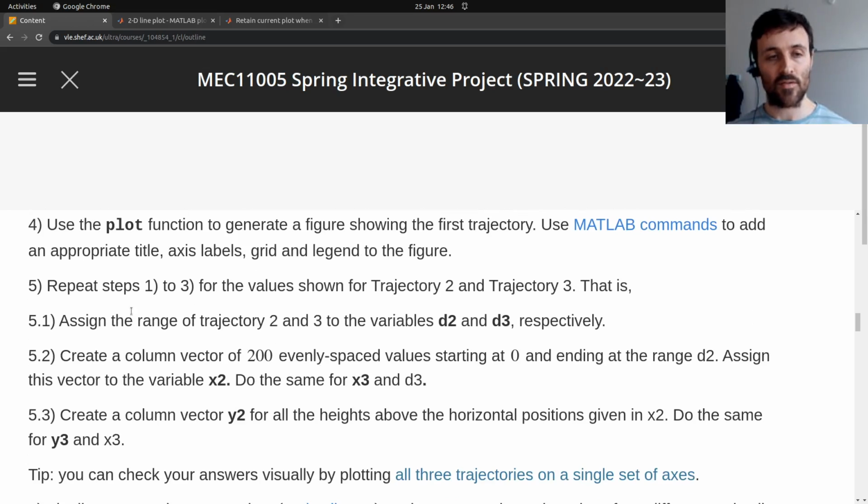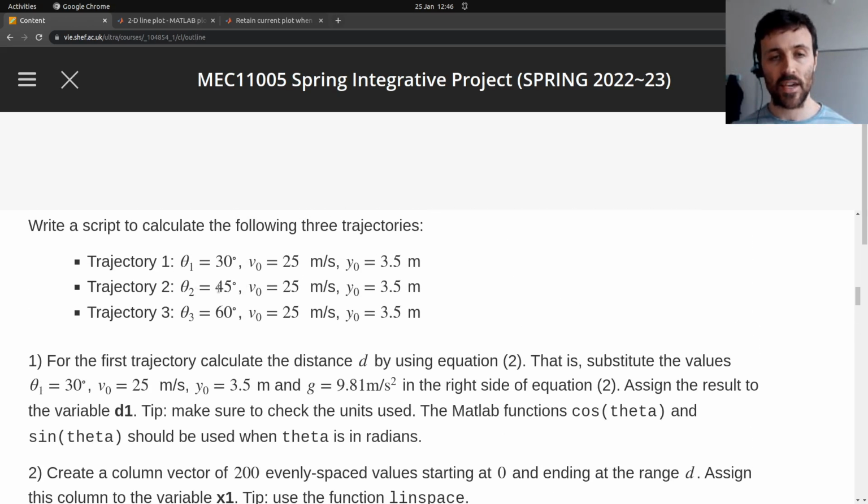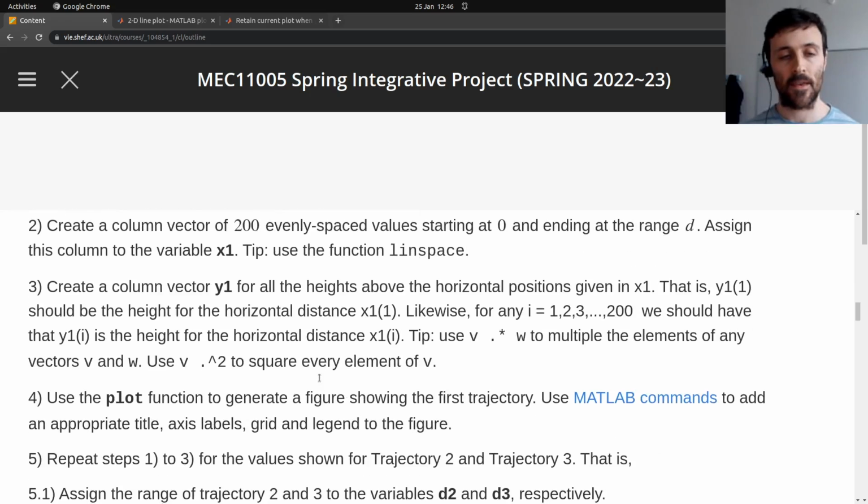So here are the details of what it wants. It wants first for 5.1, assign the range of trajectory 2 and 3 to the variables d2 and d3. So it's the maximum horizontal distance before it lands on the floor of those trajectories. So if we look, the only things that have changed are the initial angles, are 45 and 60. The rest is the same.